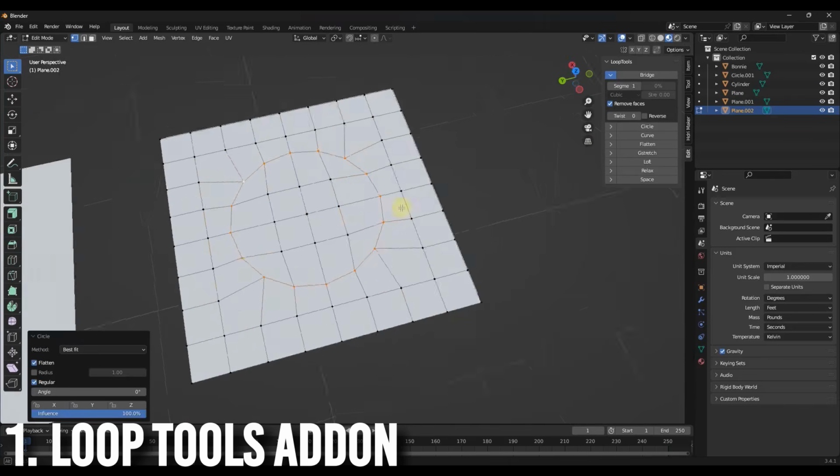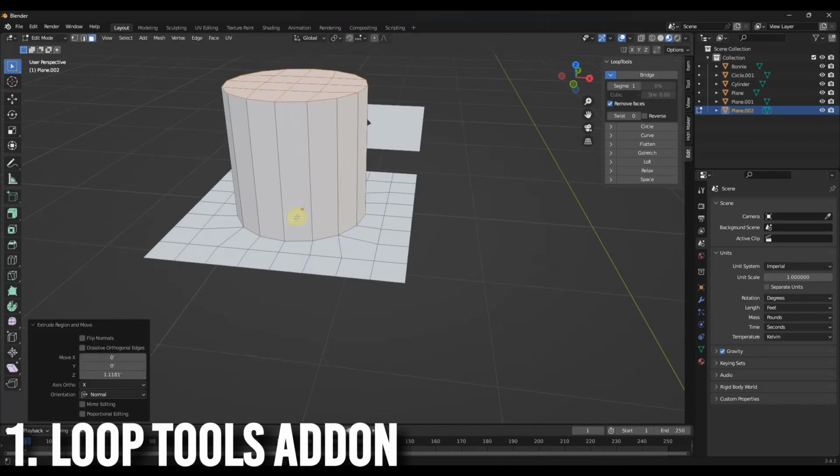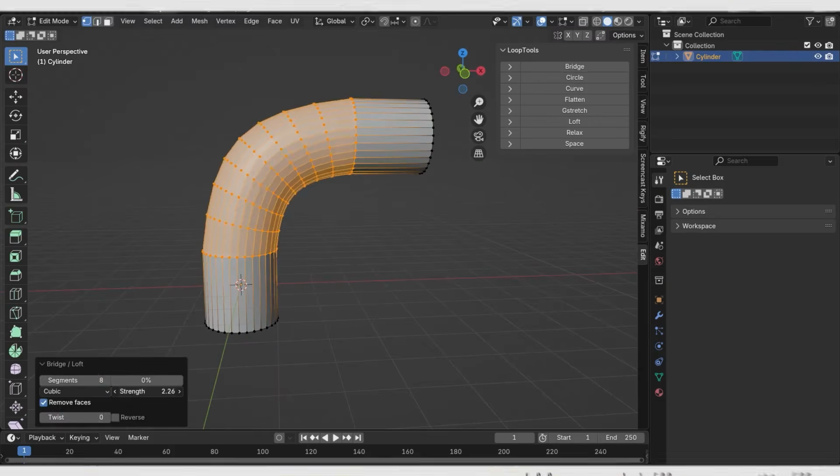Loop Tools is a free add-on that is built into Blender. It helps you create edge loops efficiently.